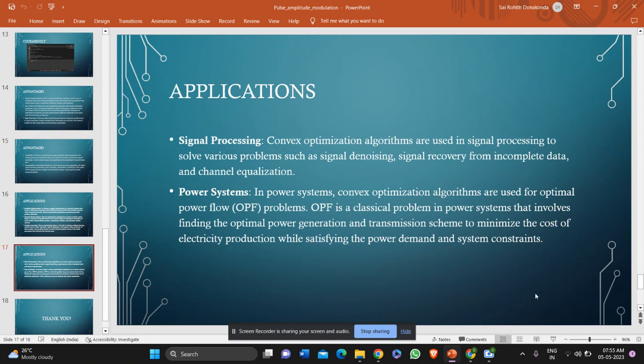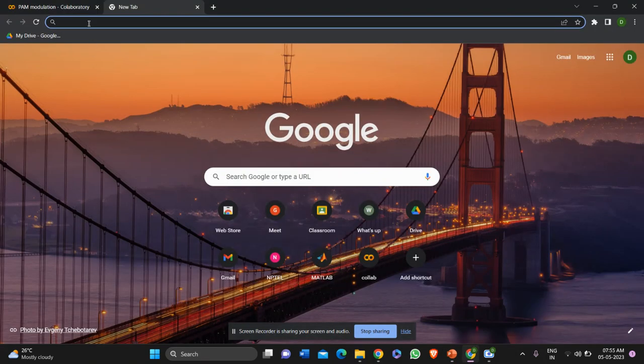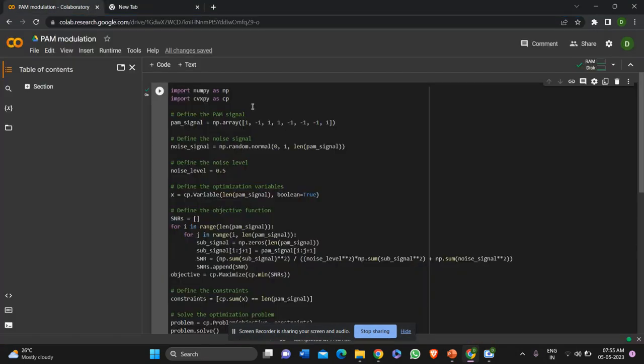Next, we are going to run the code. Here is the code. First, we have to import numpy as np and cvxpy as cp. Basically, it is a CVXPY code. We are doing it in Python. Define the PAM signal, define the noise signal, and take the noise level as 0.5. Define the optimization variable x equals cp.Variable.